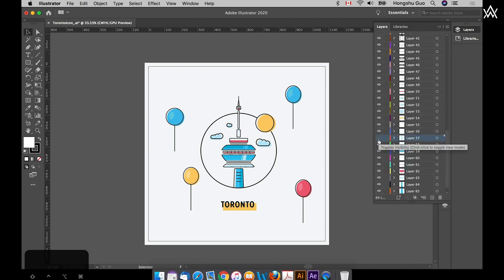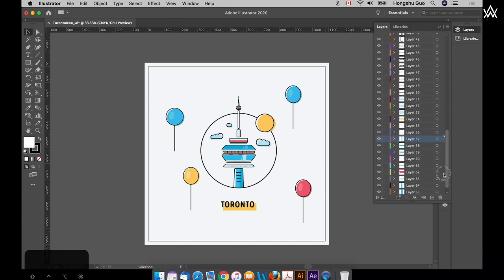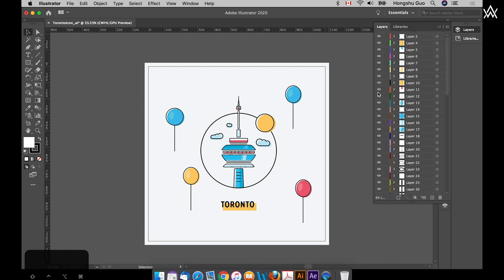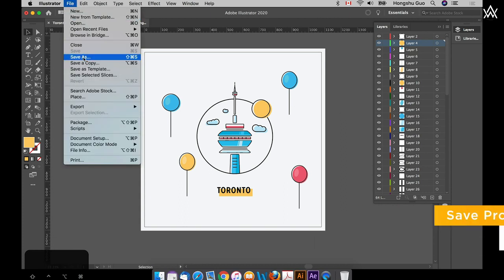So what you can see here, basically we have separated all the layers in Adobe Illustrator. When we bring this file into After Effects, we're going to have all these elements on individual layers so that we can animate them separately. So that's all we need to do before we bring this storyboard into Adobe After Effects. After we've done that, let's save the file, or we can go to File and then click on Save. I've already saved it, so that's why it's grayed out.